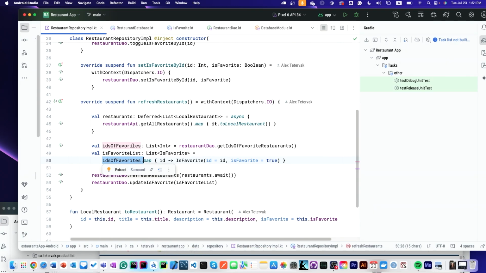I had a list of integers, but now I want to have a list of isFavorites because I can do this update in one step. Map ID to isFavorite, and how do I do the conversion? I'm calling the constructor of the object isFavorite on every element of the list, which is a list of integers, and I will create a list of isFavorite. So this is done at the same time as the asynchronous task.